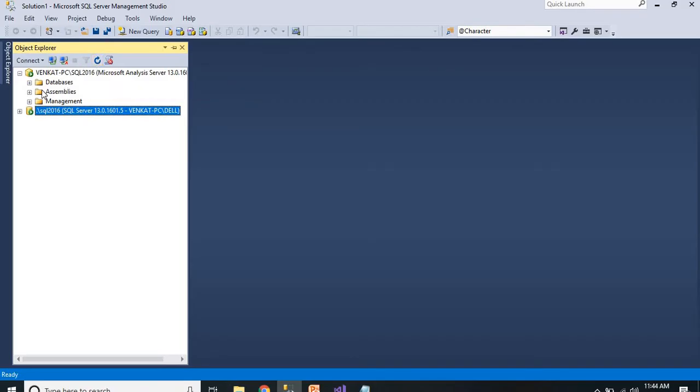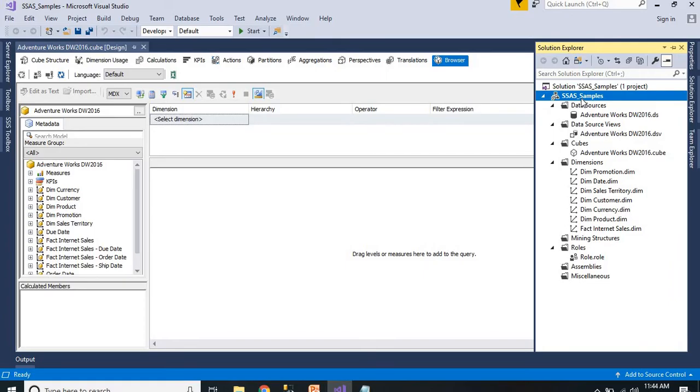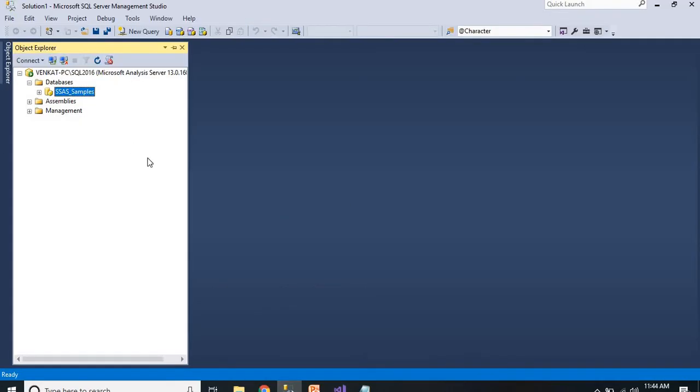These are the options you will get: databases, assemblies, and management. We will talk later in detail about what they are. Once you expand databases, you will get the database which you created. With the help of this project, I created the database with the project name only. I can put whatever name I want, but here it is a sample example for me. That's the reason I made it SSAS_samples. Let's come here.